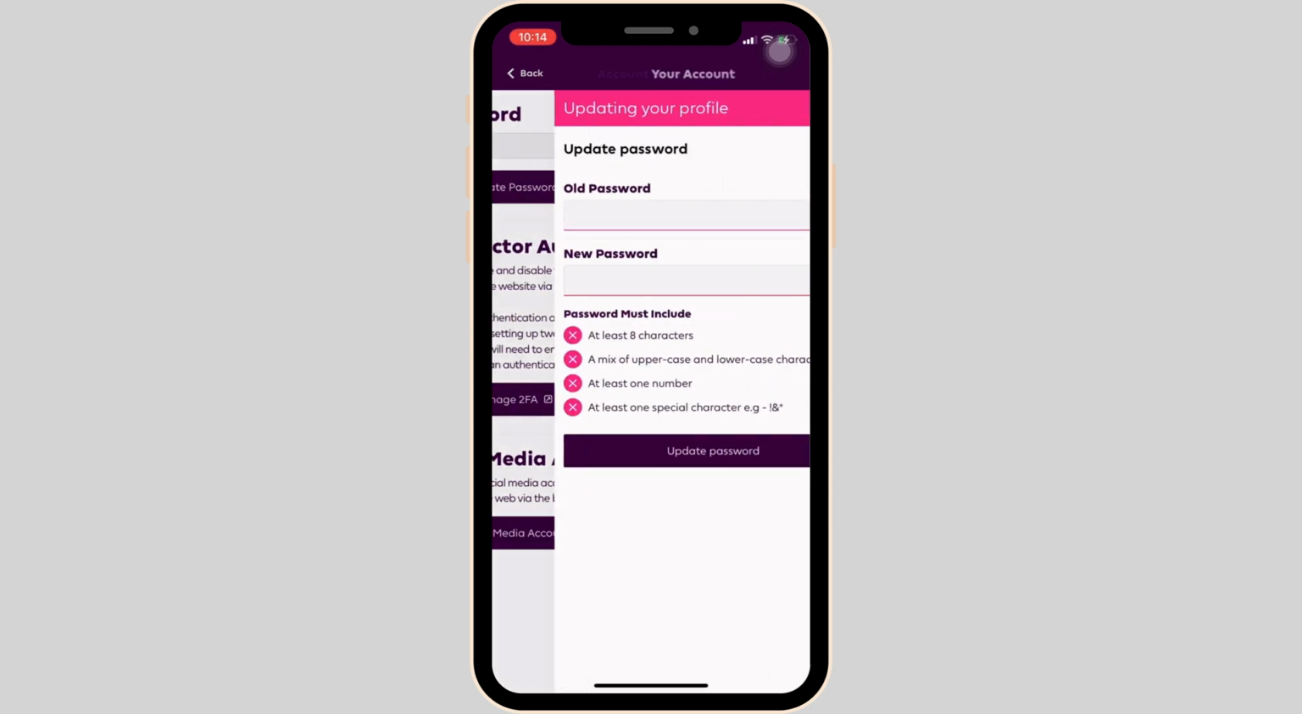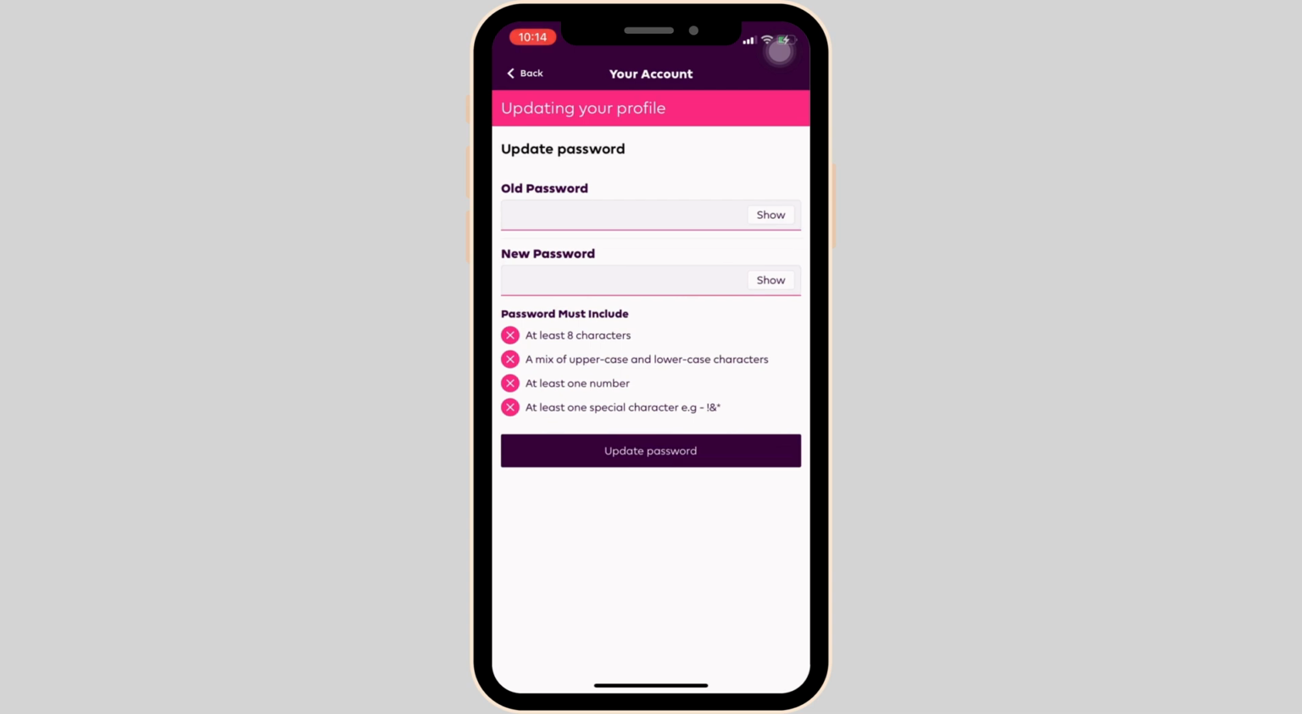Click on it. Now, in order to create a new password, the very first thing you want to do is to enter your current password or your old password over here. Once you have entered your old password, create a new password for your account. Your password has to match these criteria over here. Once it is done, tap on Update Password.